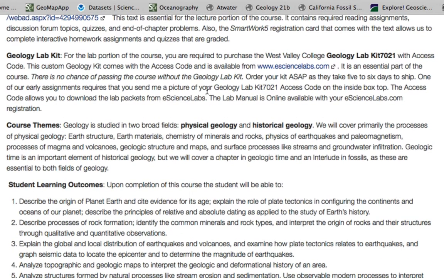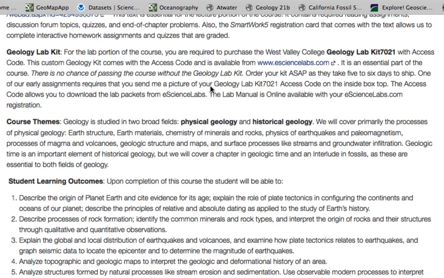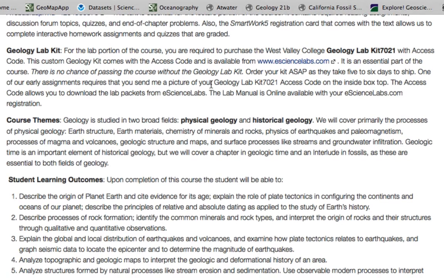The Geology kit, you need this to participate, to complete the lab portion of this course. If you don't complete the lab portion of the course, or you don't have the kit, you will not be able to pass this class. So this is imperative. This is your hands-on activity kit.